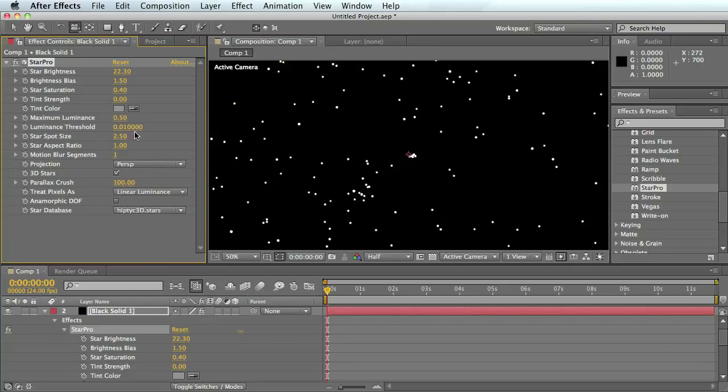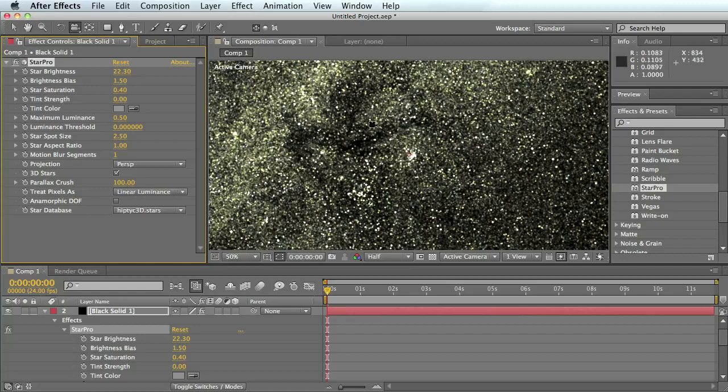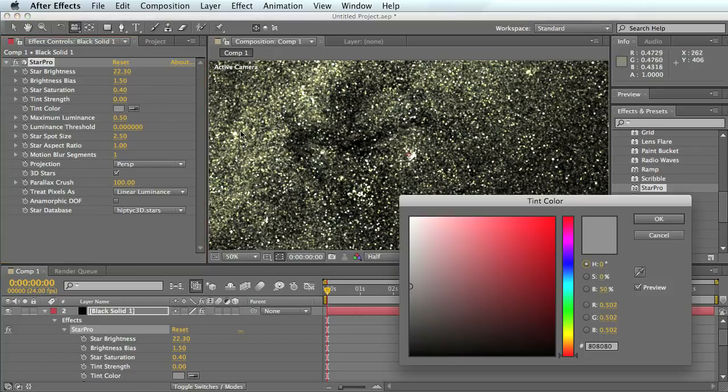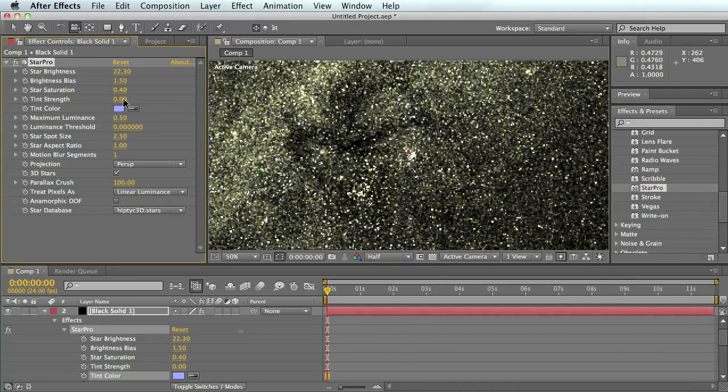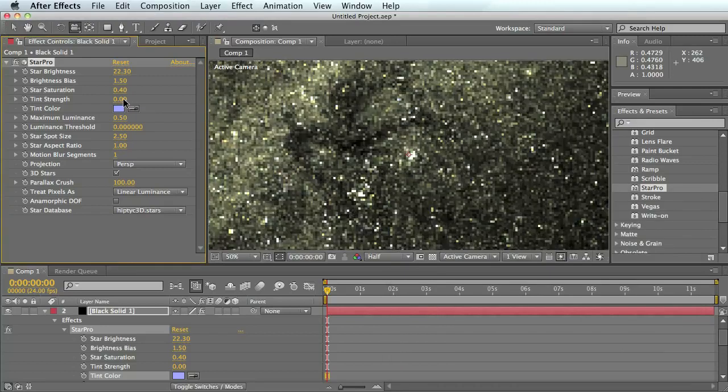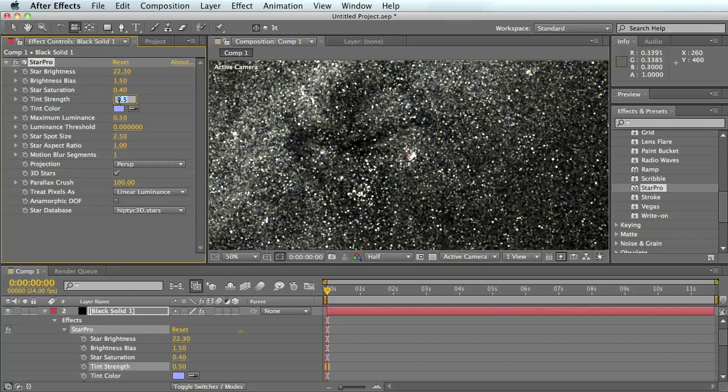Now you're not going to see much of a difference until you change this luminance threshold, because all the additional stars are dim ones. Turn luminance threshold down to 0, and boom, we've got a highly detailed Milky Way effect. You can use StarPro's other controls to affect this. For instance, if we want to give it, say, a bluish tint to the star background, we can pick a bluish tint color and then go into the tint strength and turn it up from 0.